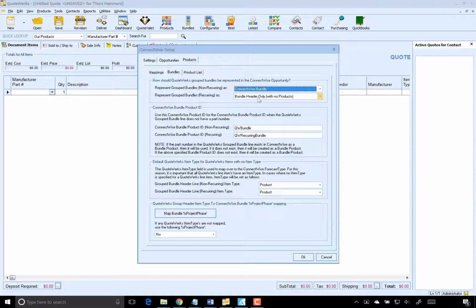For QuoteWerks recurring bundles, I would suggest only the bundle header, since ConnectWise does not have these types of recurring bundles at this time. In QuoteWerks, these groups would typically be used for a HOS configuration. If the QuoteWerks field that is mapped to the ConnectWise product ID is left blank, we'll use this default. If the item does not exist in ConnectWise, QuoteWerks will create it. If you are mapping to an existing ConnectWise bundle item, the bundle item must not already have components associated with it. If the item type for the group heading line is blank, we'll use these defaults.